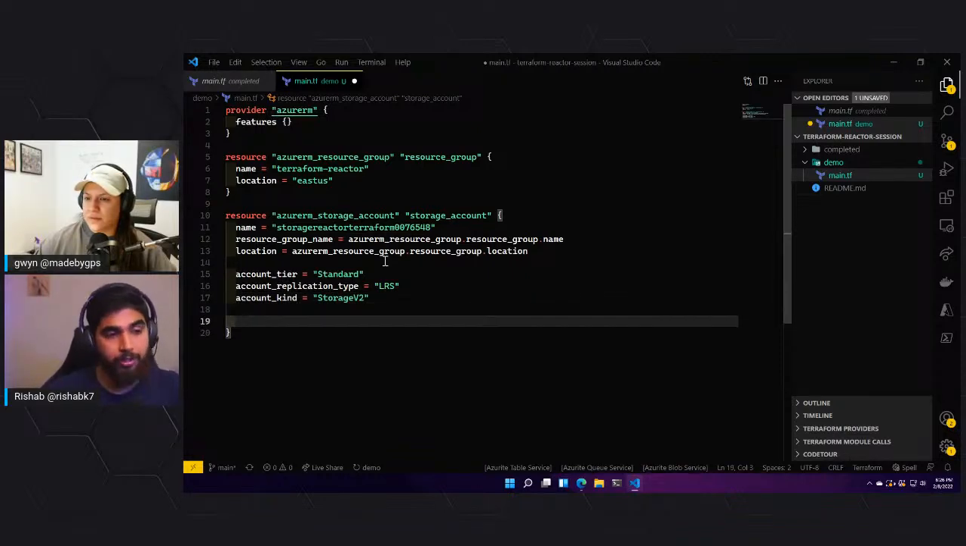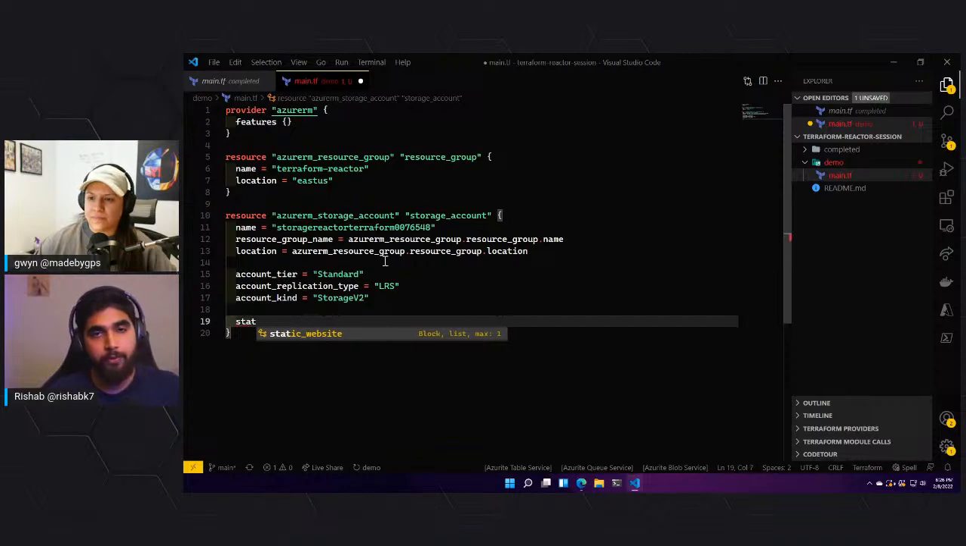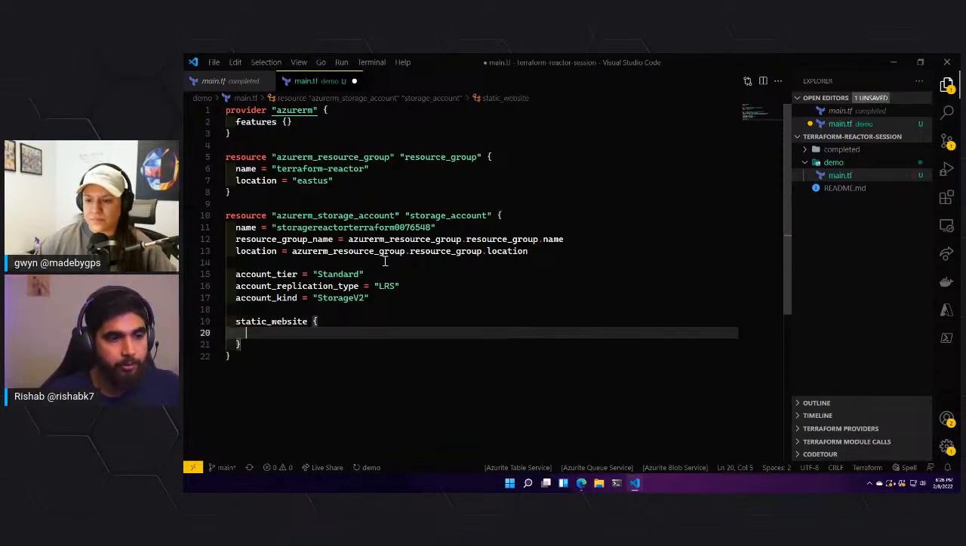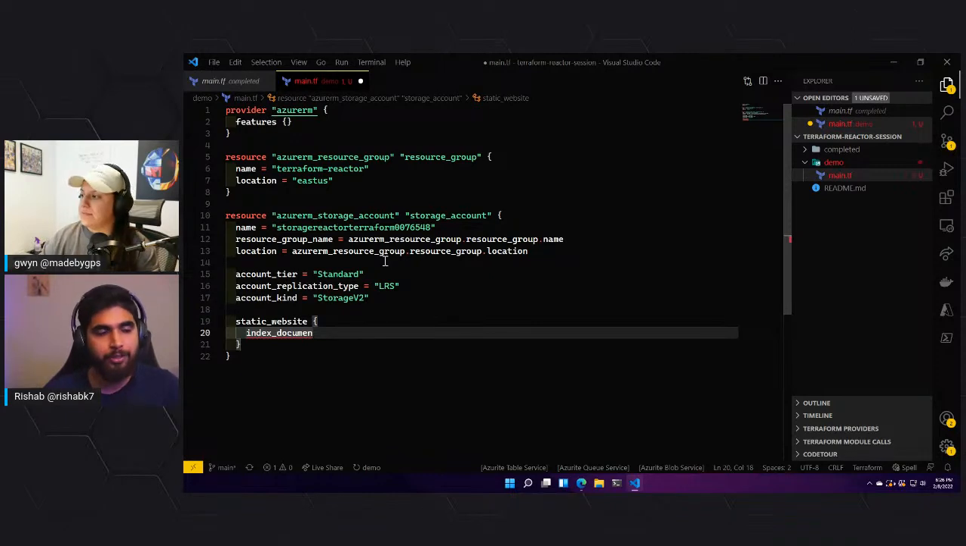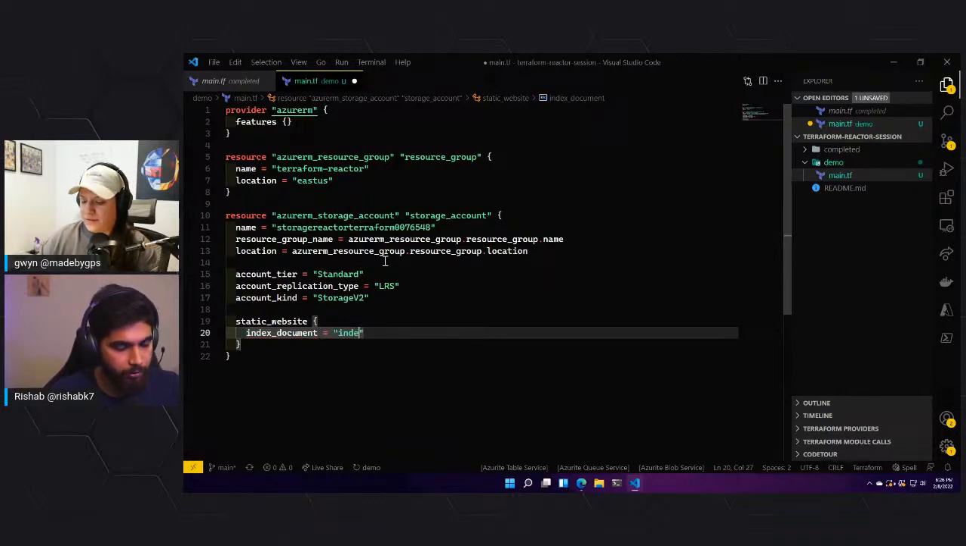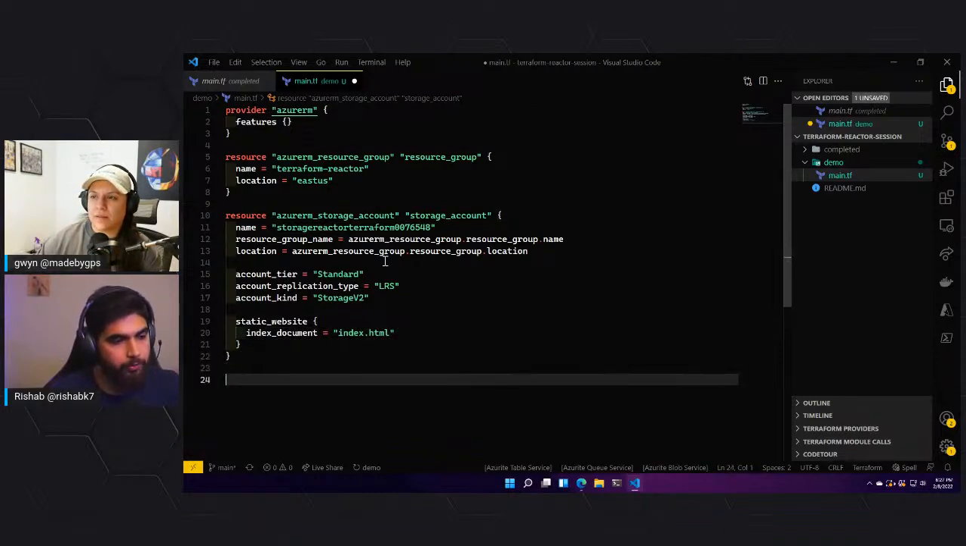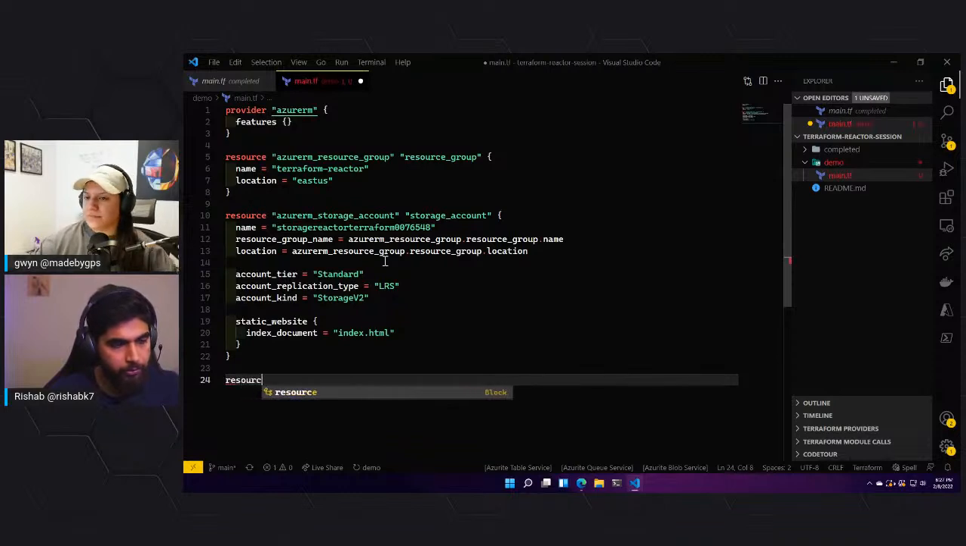Since I already said we will be using this for hosting a static site, we'll define static website, and you'll define the index document, which is necessary so that it knows where to point when it's hosting that static site. index_document is equal to index.html, because that's the most generic name we can give. Resource. So we're done with the storage account.